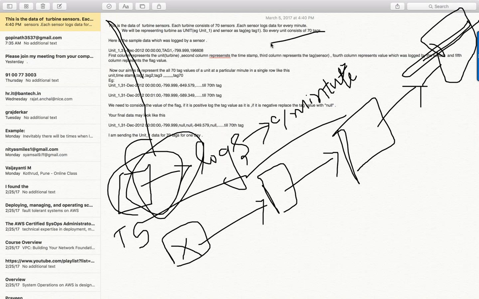See, if you look into this line, there are two things: one is tag, another one is the unit. So per one unit, it's 70 tags. If it is two units, it's 140 tags.